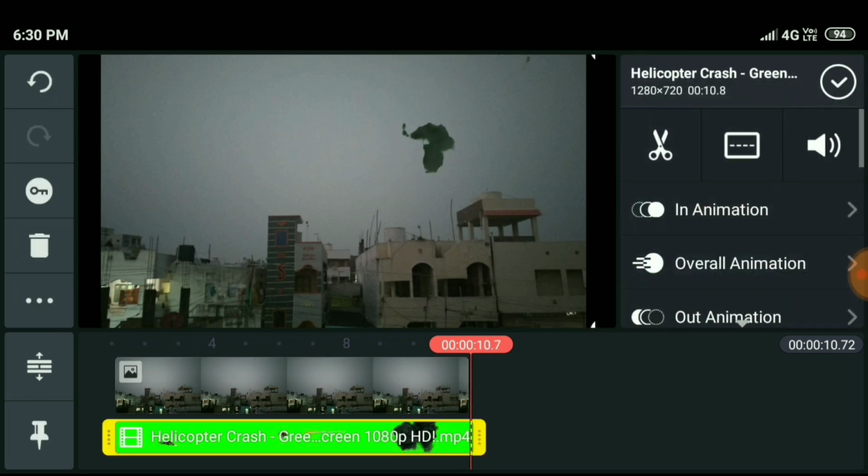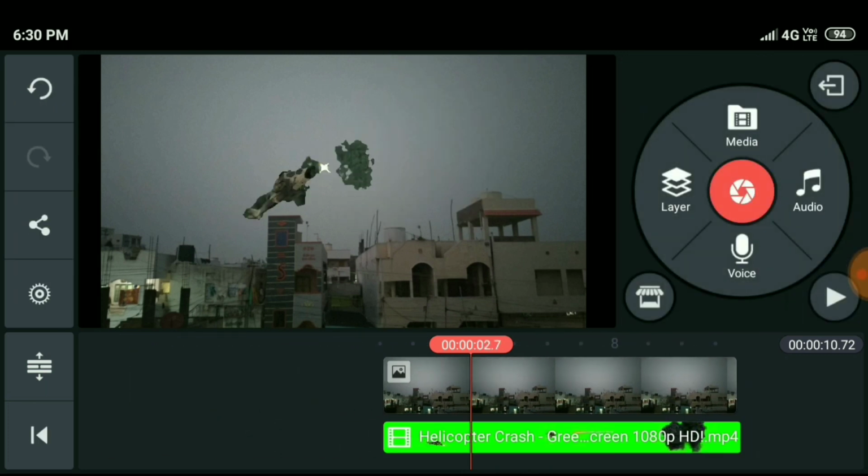So guys, if you want to get these video effects, then search on YouTube for green screen effects. You can download many green screen effects like an aeroplane crash or anything whichever you like, you can download it.